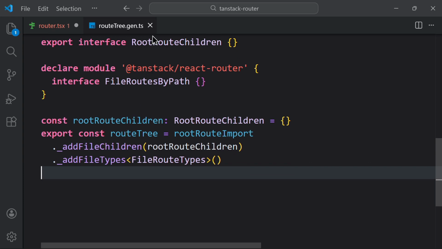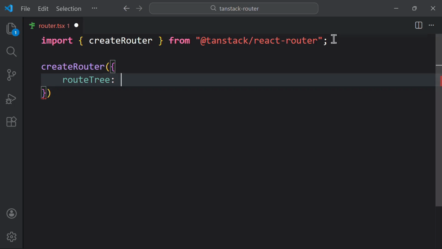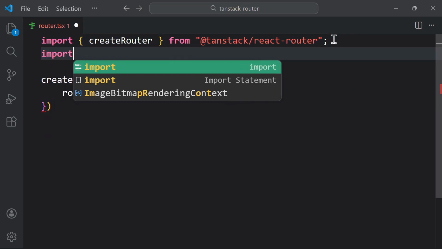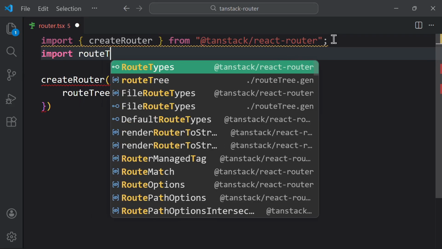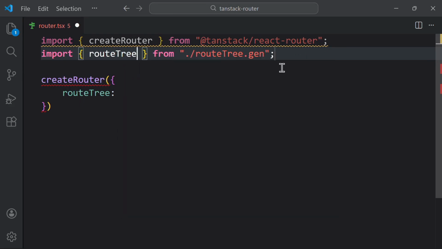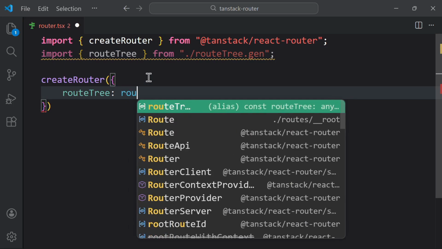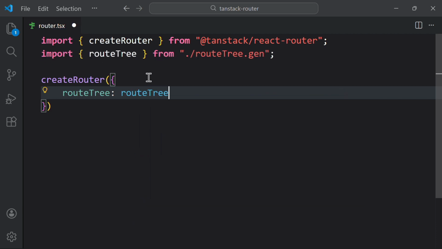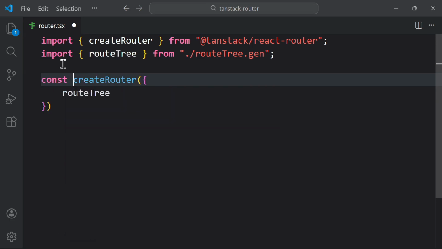So let's close the route tree file. And in the router file, we'll import routeTree from routeTree.gen. And then we'll assign it to routeTree. And because both the key and value have the same name, we can also pass it directly. Alright, now this will create a new router instance. So we'll store it in a constant called router. And then we should also export it.